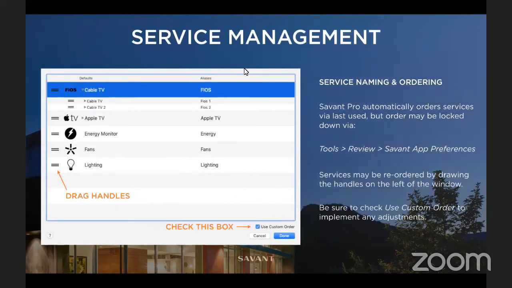You can also organize and arrange how the services show up in the app in this screen. You must check that Use Custom Order checkbox in order for things to show up in that manner. If you don't, it's basically not going to pay attention to the way this is ordered. To that note, if that's unchecked, what it's going to do is organize things on what was used last or most recent.